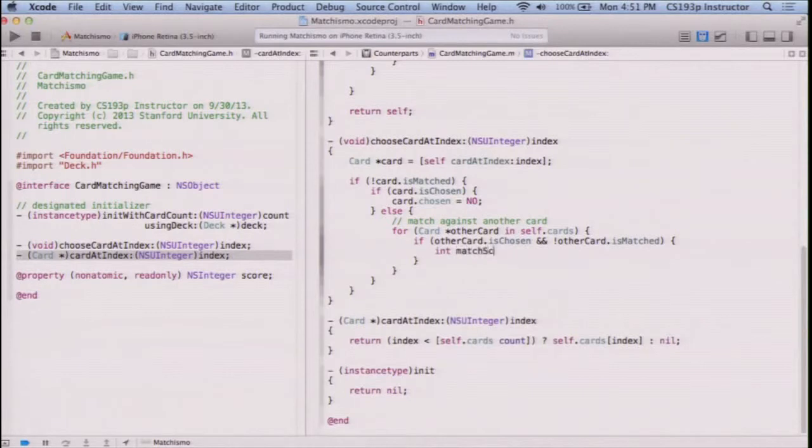And I'm going to do that by saying matchScore equals the card that we chose up here, right? This is the one that the user is choosing. Match colon, remember that's our method in Card that matches two cards. It takes an array though, an array. So I'm going to have to make an array on the fly and put the other card in it.